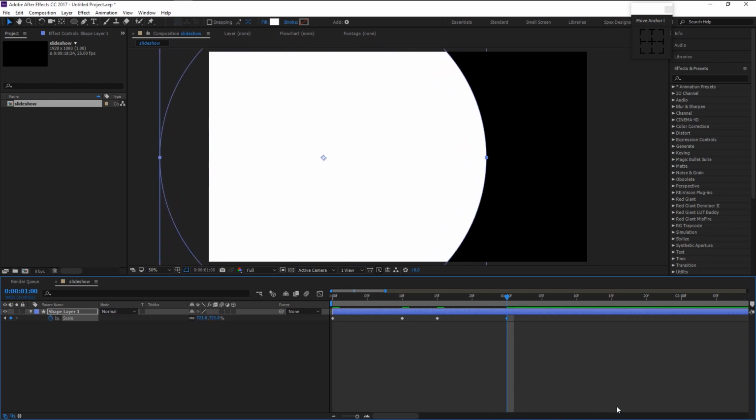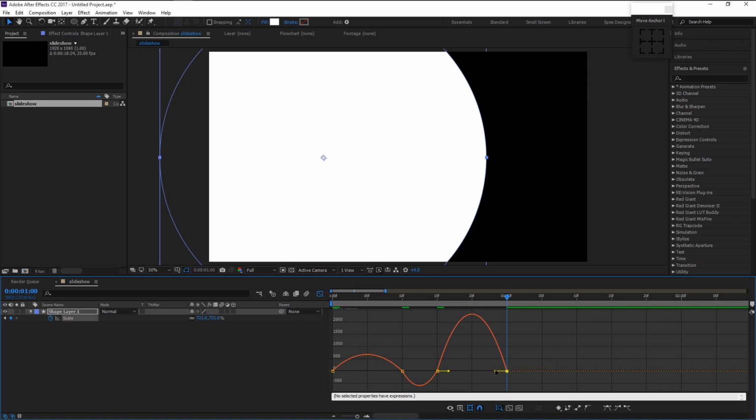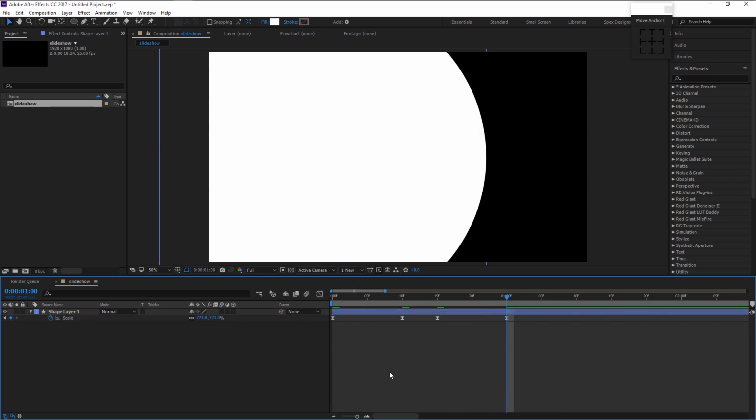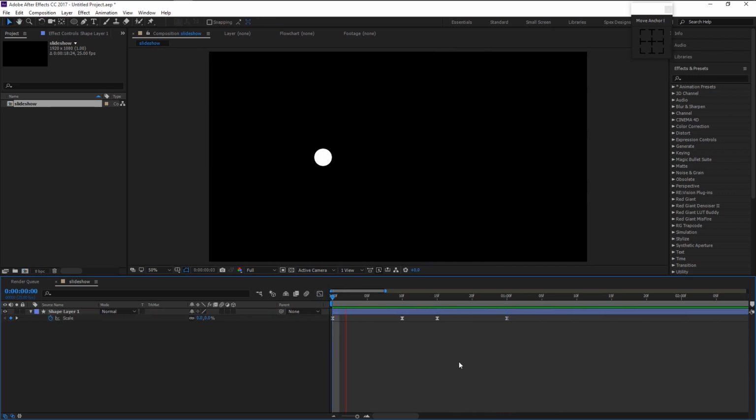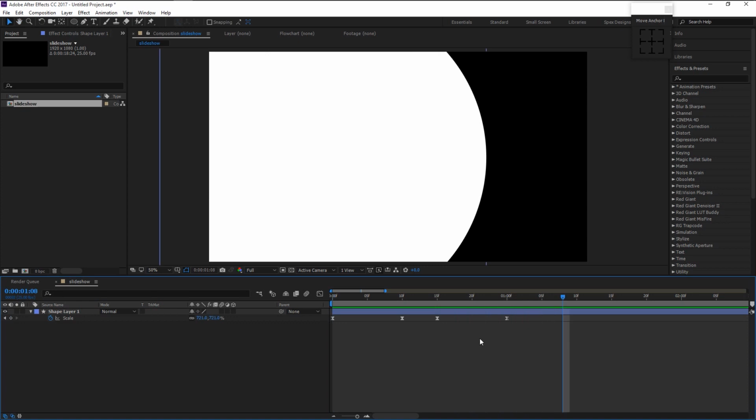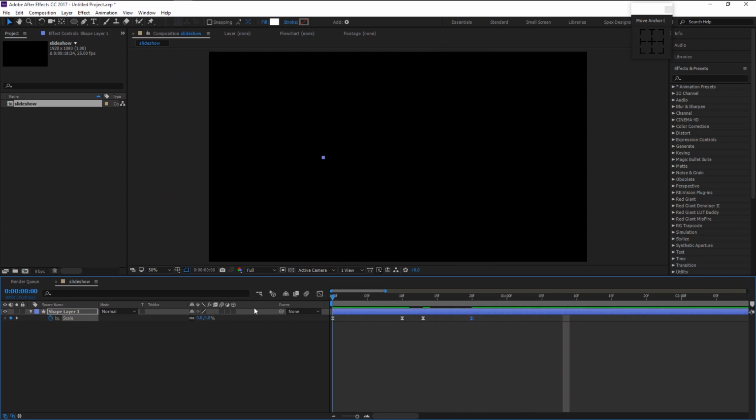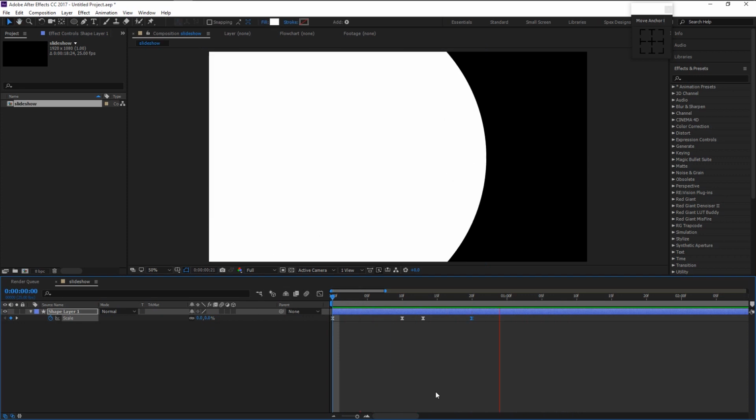Like this. Now highlight all the keyframes and press F9 to ease it so our animation can be smooth. Go to Graph Editor and drag this tangent handle a little to the left like this. Let's play it. Our animation looks a little slow, so drag this keyframe a little to the left like this. Place the last keyframe at the 20th frame. Play it again. That looks perfect.